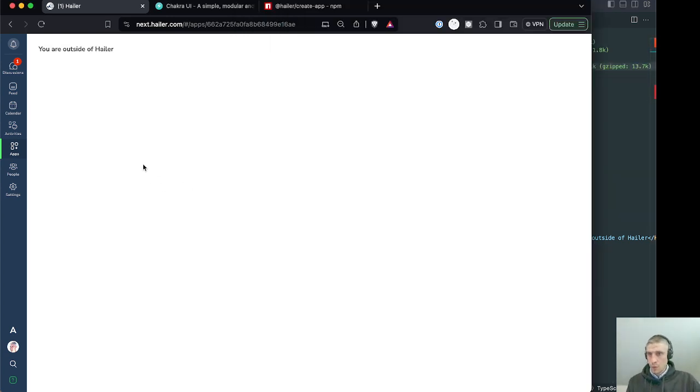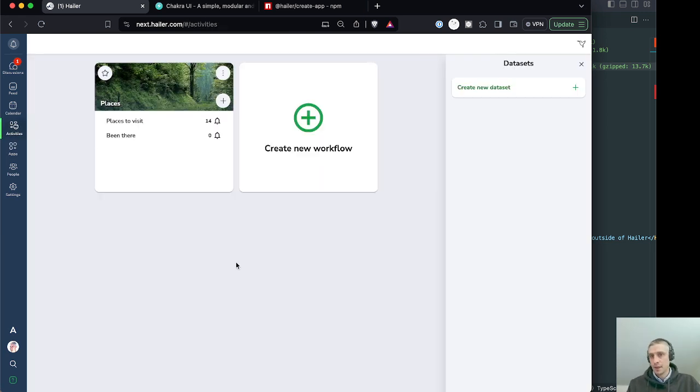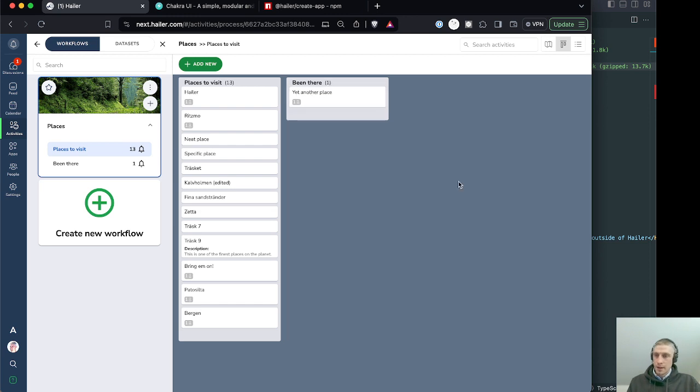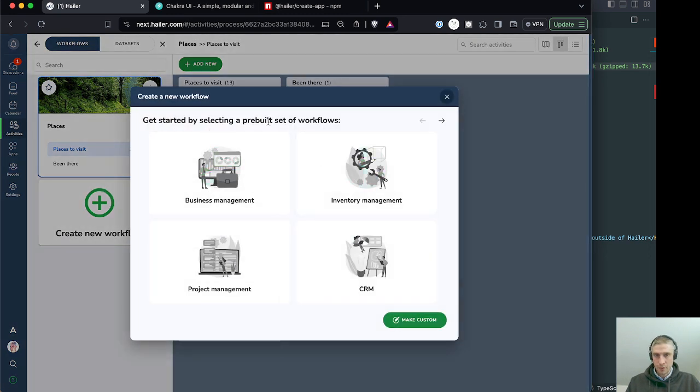Okay, so what we're going to try to do now is to actually read some data from Hailer. So I've set up a small example workflow here with places to visit, and it's a Kanban, so I can move these around if I want to. And as you can see, they update here. If you don't have a workspace or workflow, you can easily create one from this menu here. You can create one from a template, or just click on make custom here to make something from scratch on your own.